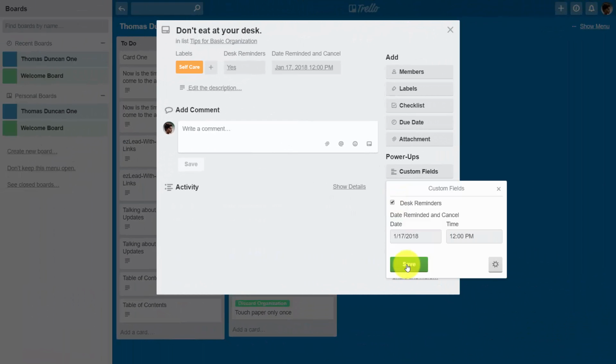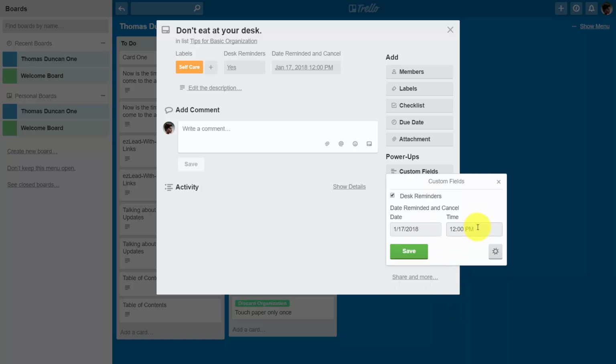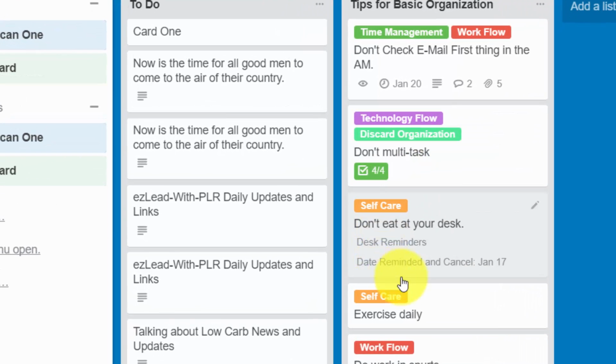And now that we have our custom field, we're going to make sure that there's a date and a time in. Then we're going to click Save. The date, reminder, and cancel is now available and going to be available on our front page. We're then going to click the X. You'll see then that that second custom field is now available on our card on the front of the face.